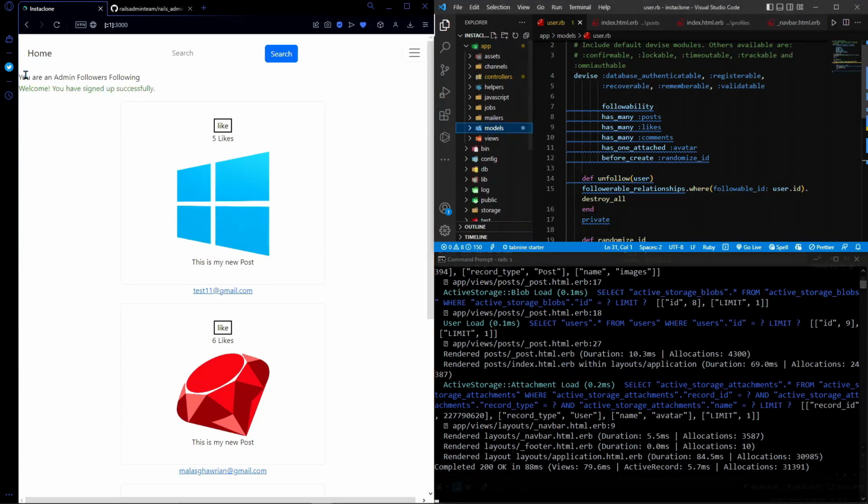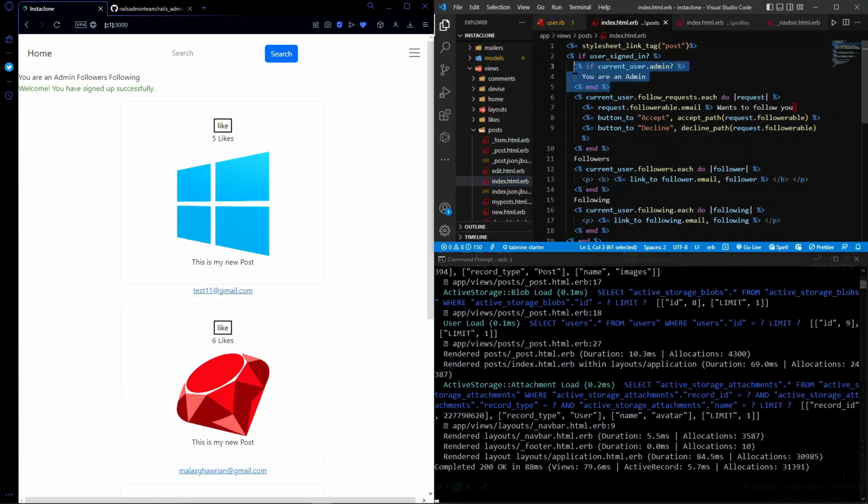To display this, you are an admin, we're going to go to views, posts, and the index page. And this is the code that I added for this. Go to the top of the index page, and we're saying if the user is signed in, if the user is an admin, display the message, you are an admin. Make sure that when you're using the current user variable, it's always wrapped in a user signed in, or in the controller, you've said to make it so that the user is authenticated, because if not, you will be given an error.